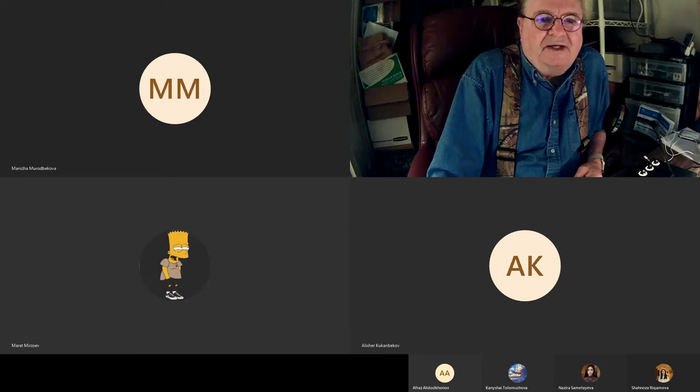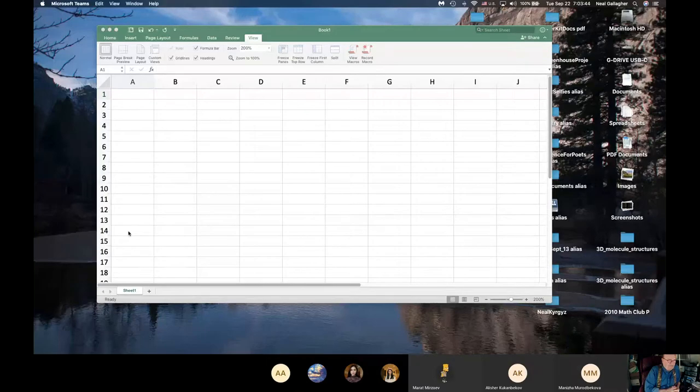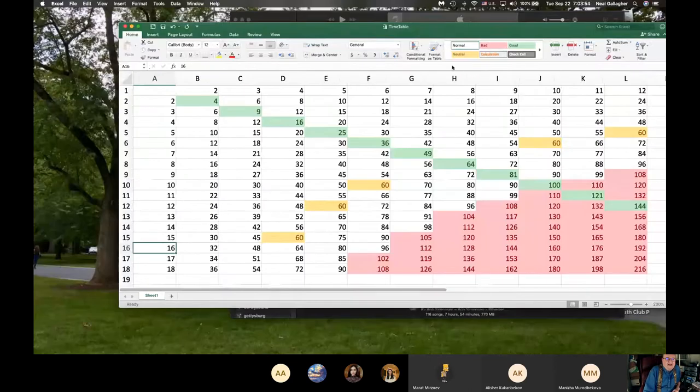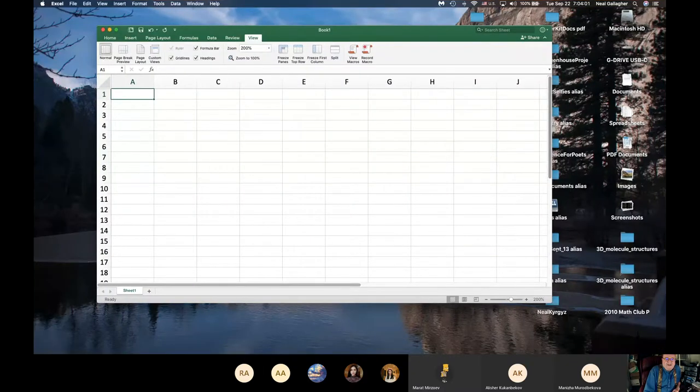But let me record my screen here. Okay, here we go, screen one. I hope you can all see my screen now. I've got a blank spreadsheet up. There's a spreadsheet that I did yesterday, for me, to check out some ideas. So let me try to do that spreadsheet.